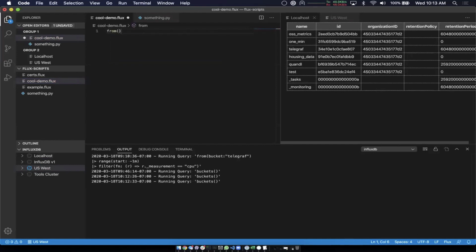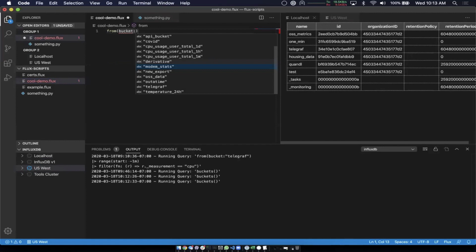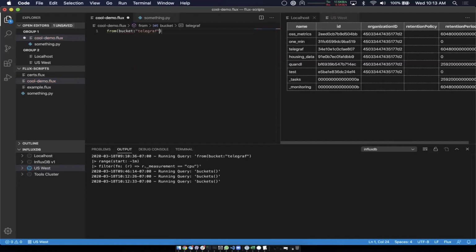Let's see here. Oh, there we go. So again, still working to improve all of this stuff, but in this case, this plugin is actually going out, querying my US West instance for the same set of buckets, and now I'm able to select and actually pull that data in. So it auto completes and makes it really easy to write queries.